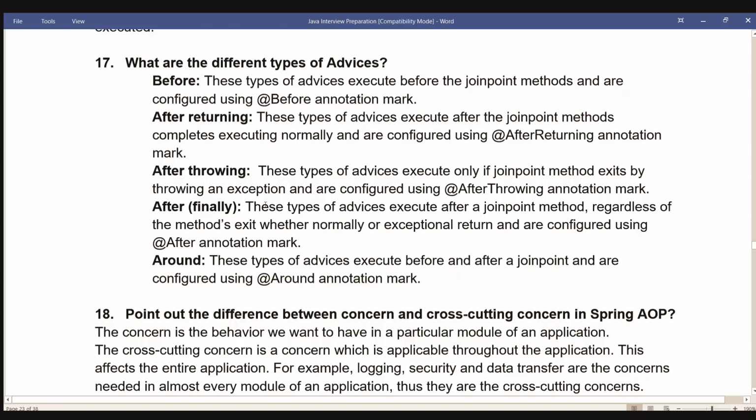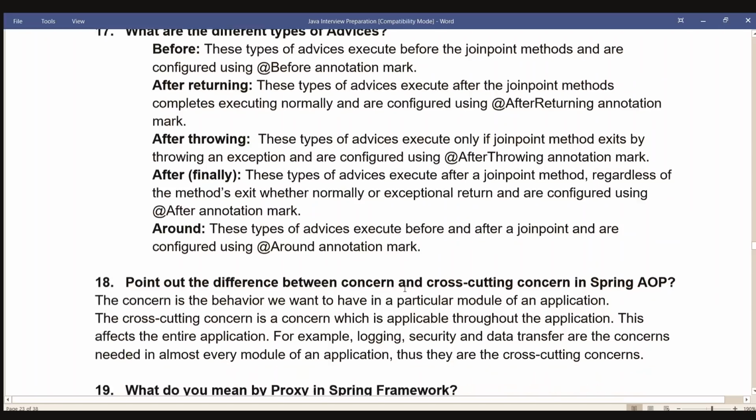Finally: these types of advices execute after a join point method, regardless of the method's exit, whether normal or exceptional return, and are configured using @After annotation. Around: these types of advices execute before and after a join point and are configured using @Around annotation.